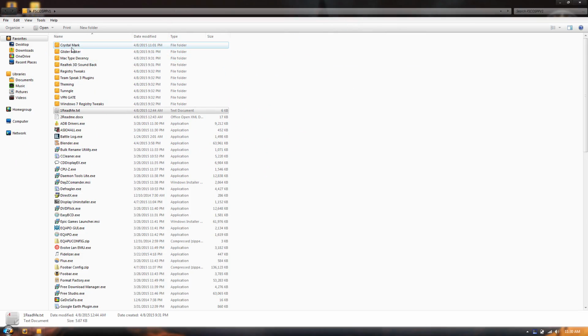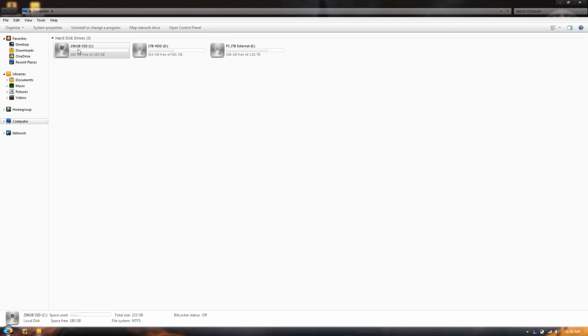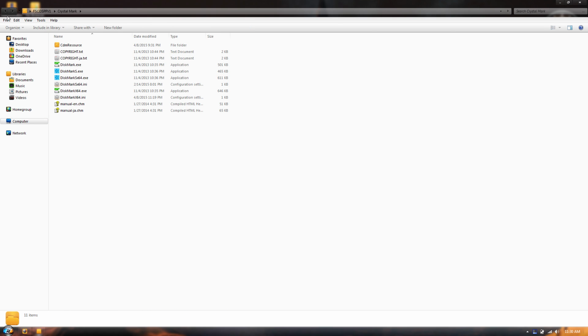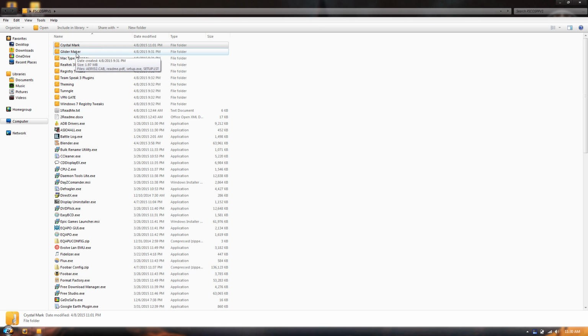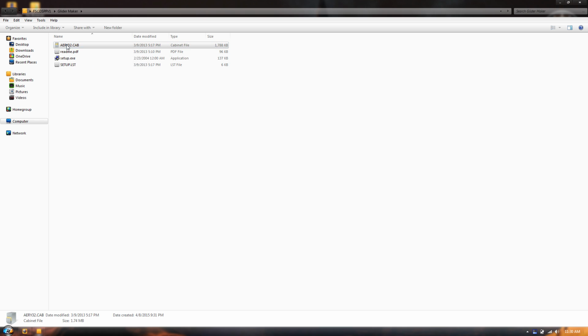Okay, in here we have CrystalMark. It can benchmark your hard drive, so you have this and all that stuff. It's fine. Here we have a glider maker. So if, say, you want to make a glider made of balsa or something, this will help you make one.